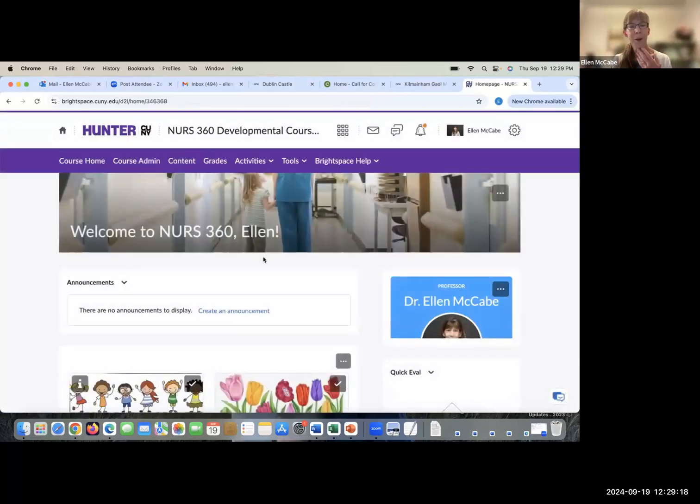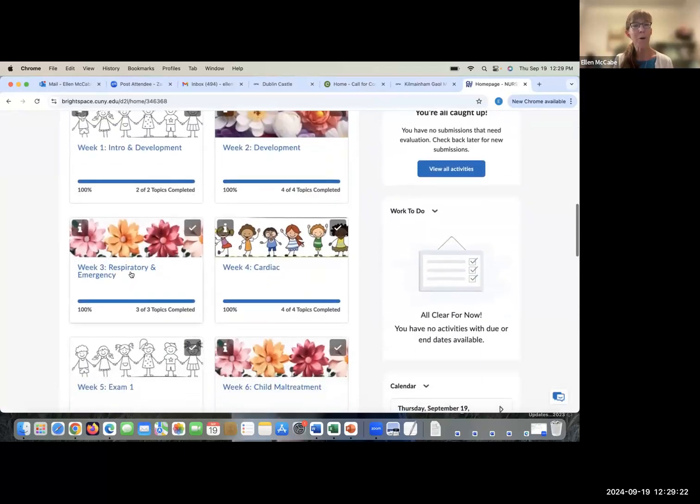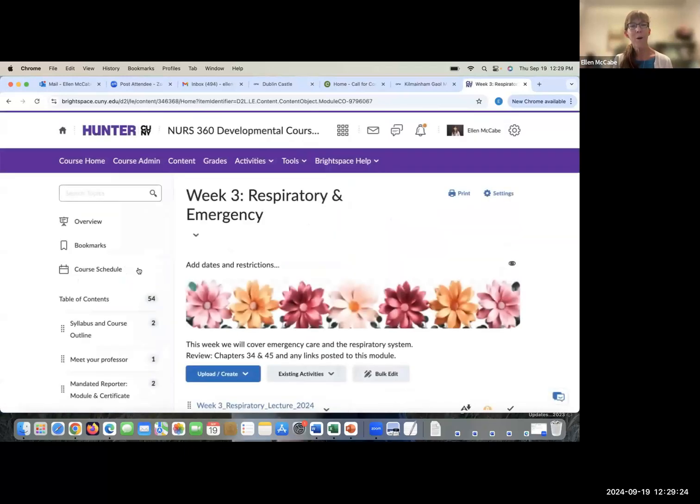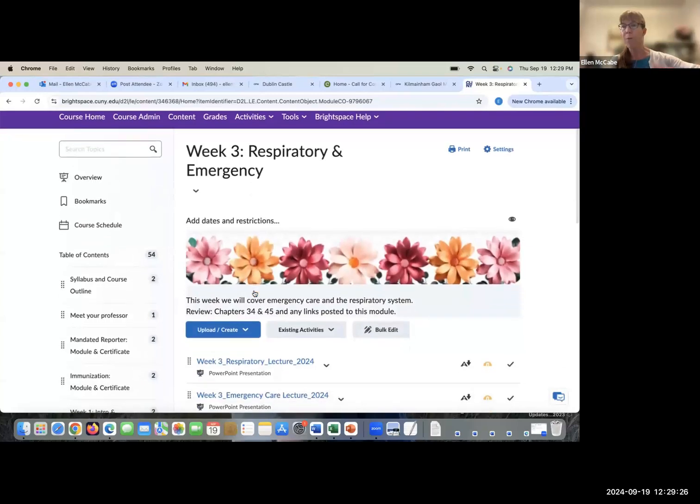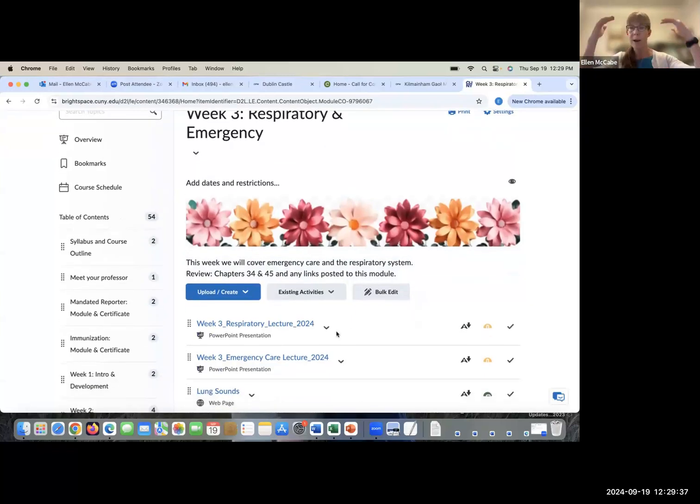Couple other things without getting too into the weeds, but I think it's kind of cool. I'm going to show you my respiratory week. So each week, what I do, and all of them follow a similar pattern, I go in and I say, this is what we're covering, emergency and respiratory. I reiterate again, these are the chapters I want you to read. This is also on my course outline. Every week I have the PowerPoints first.